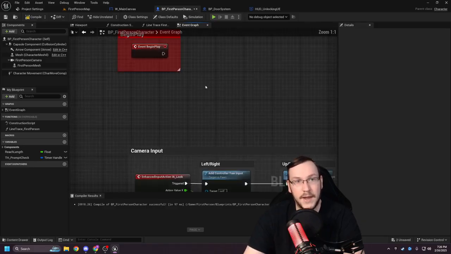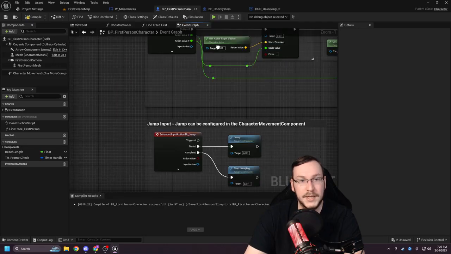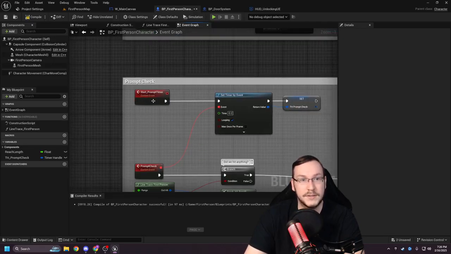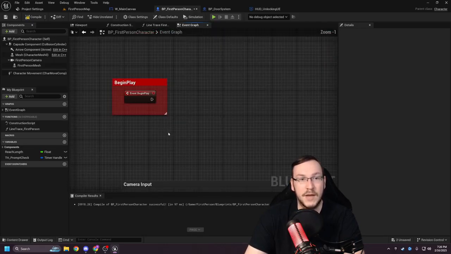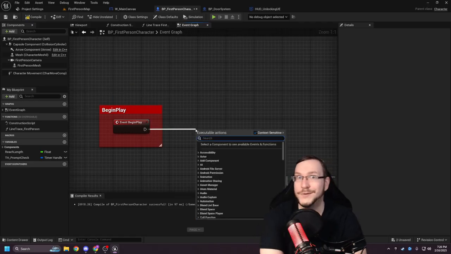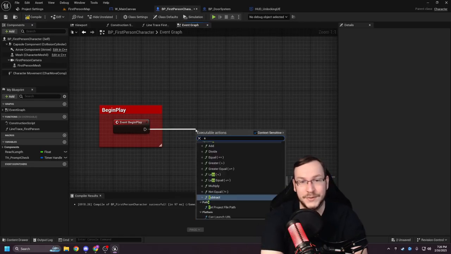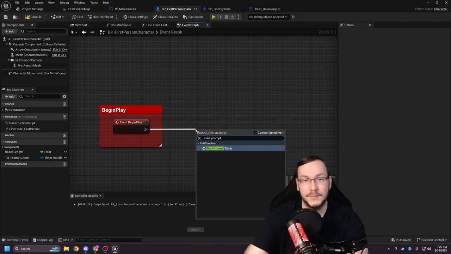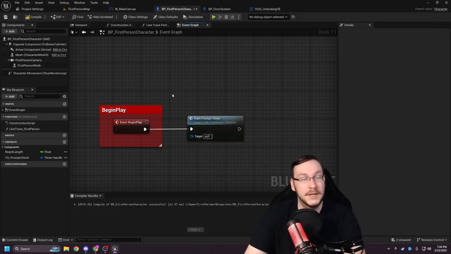But anyway, out of the begin play, we need to run the event we created called start prompt timer, so that way we start looking for prompts. Otherwise, they probably won't show up. So we're going to start prompt timer, just like that. And we will hit compile and save.